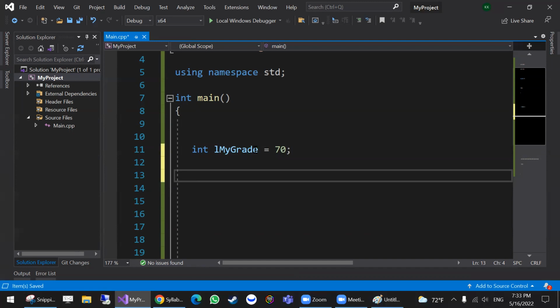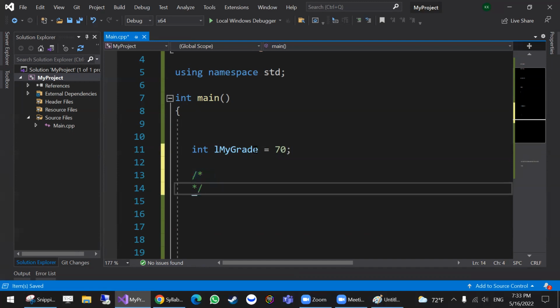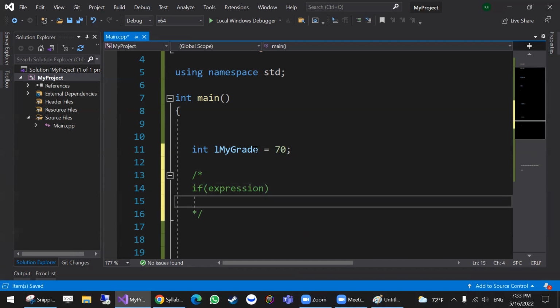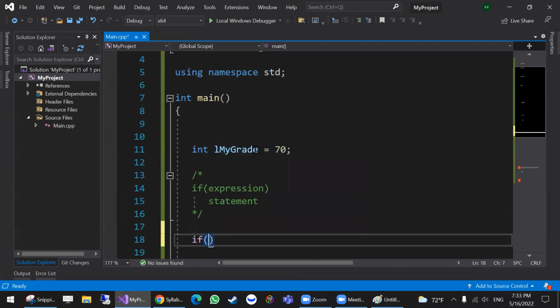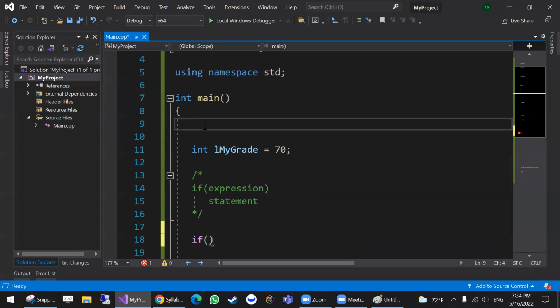Then the if statement has this format. It has if, expression, statement. So if, what's my expression? My expression is whether that grade is greater than or equal to the passing grade. So here I'm gonna have a const int called passing grade equals 60.